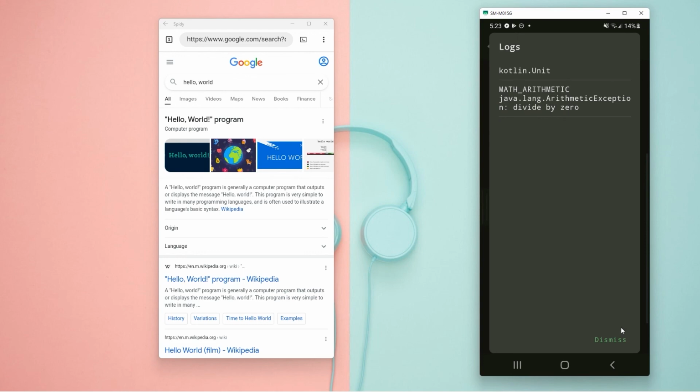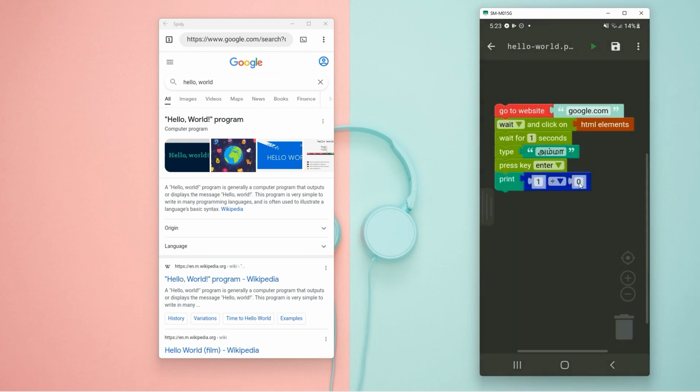This is a basic introduction to Piper, and there are a lot of improvements from Spidy. I will make detailed tutorials on each block in Piper. Stay tuned.